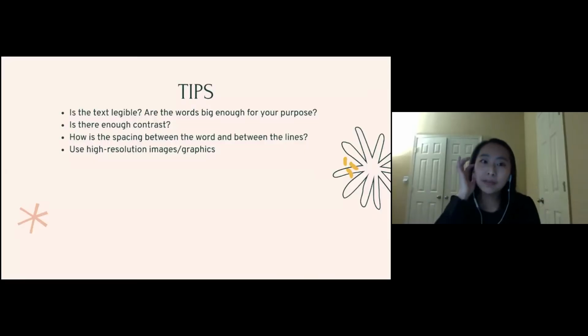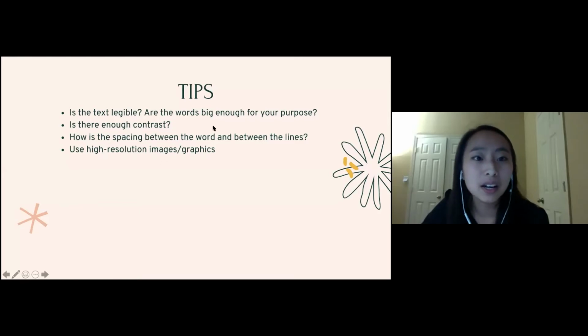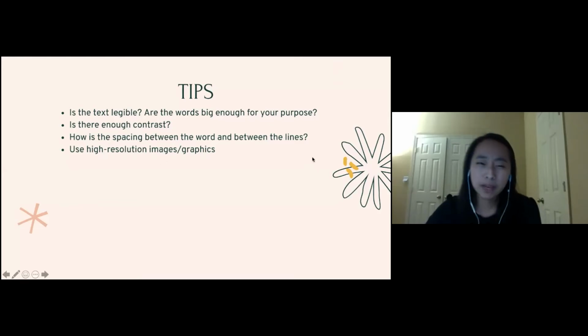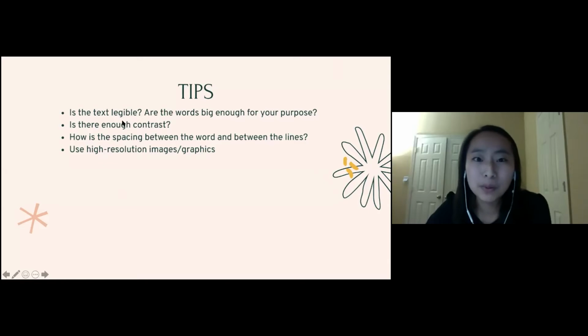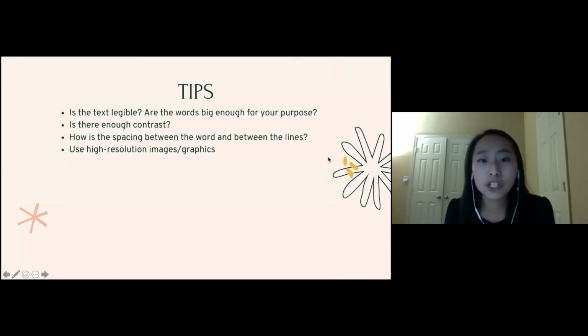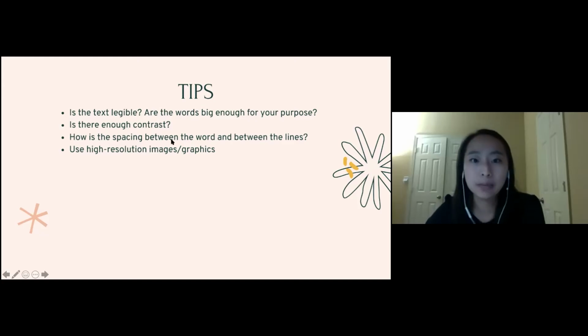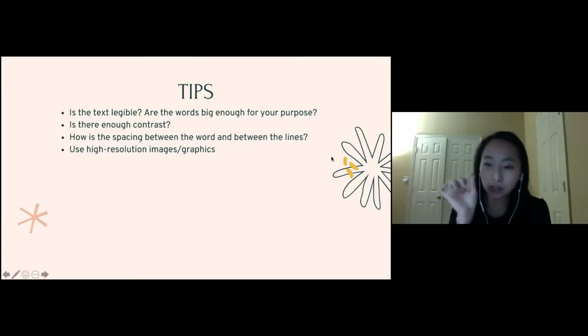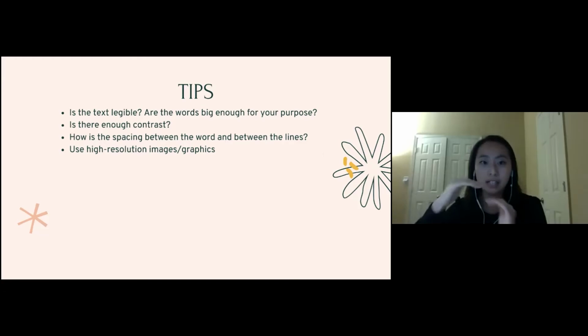Okay, so some tips I was thinking of, at the end when you make it: is the text legible? Are the words big enough for your purpose when you finish creating something? Is there enough contrast so that you're able to see what you want the person who sees your image to see? And how is the spacing between the words and between the lines? Because you can also adjust the spaces between each letter and each of the lines.